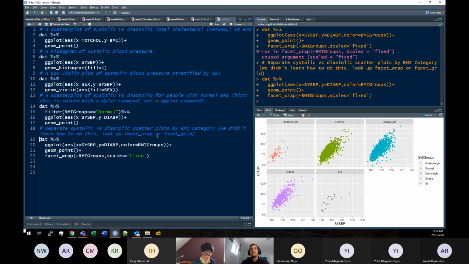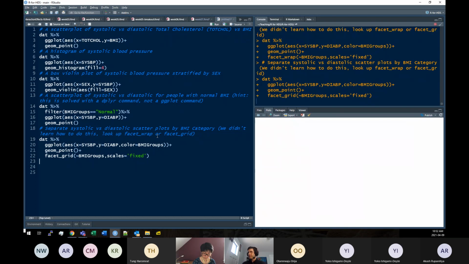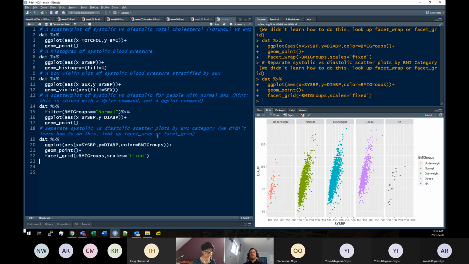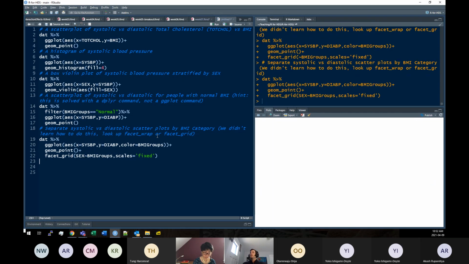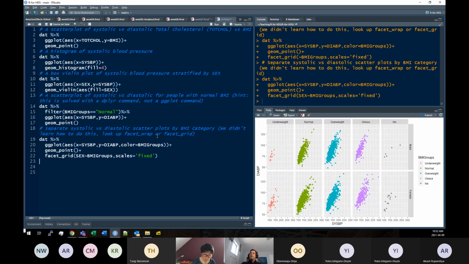The other command you can try is facet grid. And what this does is it grids it based on variables. Now for this example, it doesn't look that different, only it's made it all one row. But if we want to compare it across the sexes, now we get the males and the females, and then the 4 categories.